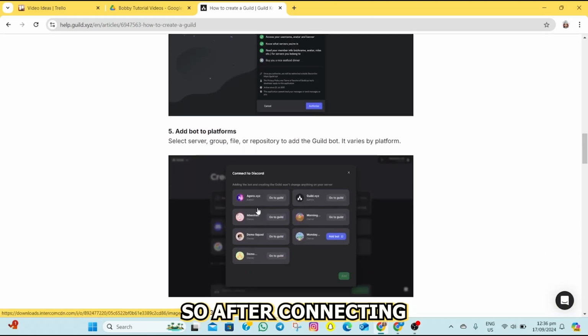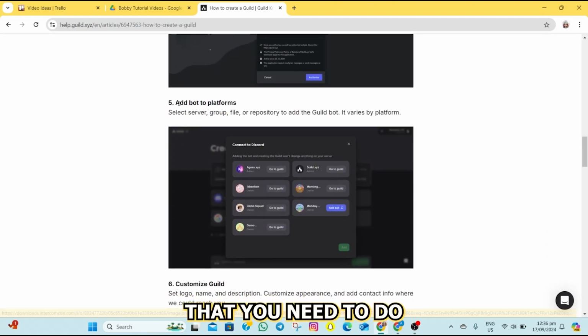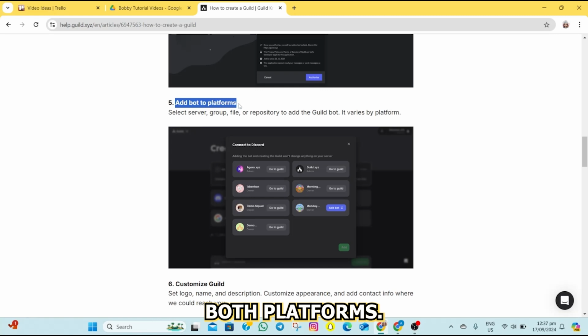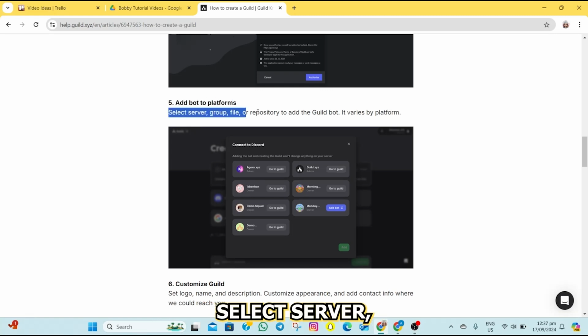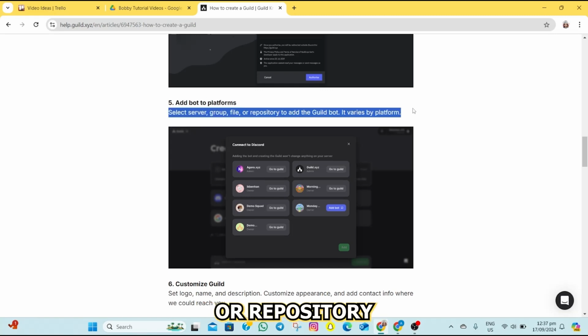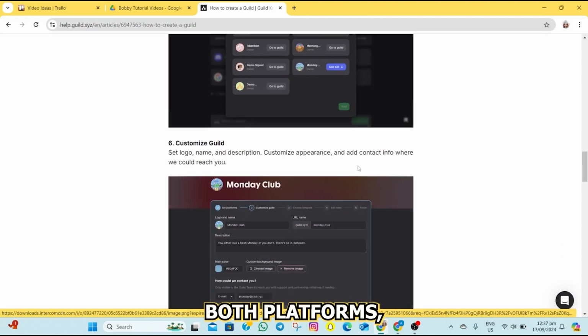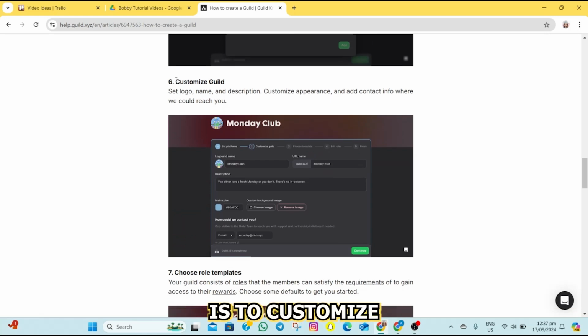So after connecting your social accounts, the next thing that you need to do is to add bot to platforms. You'll have to select server, group, file, or repository to add the guild bot. It varies by platform. So once you're done adding bot to platforms, the next thing that you need to do is to customize your guild from setting your logo, name, and then description.